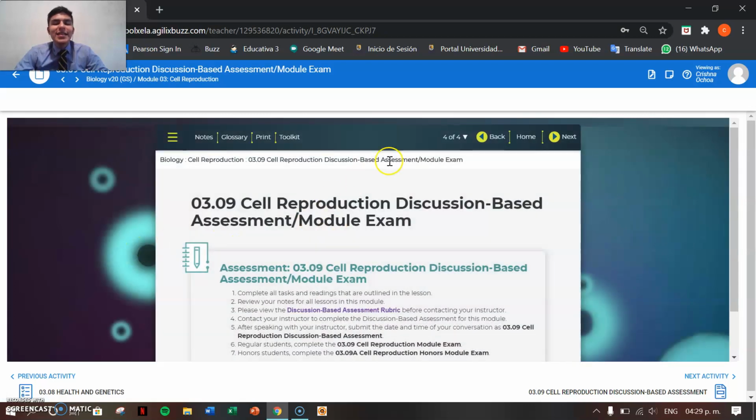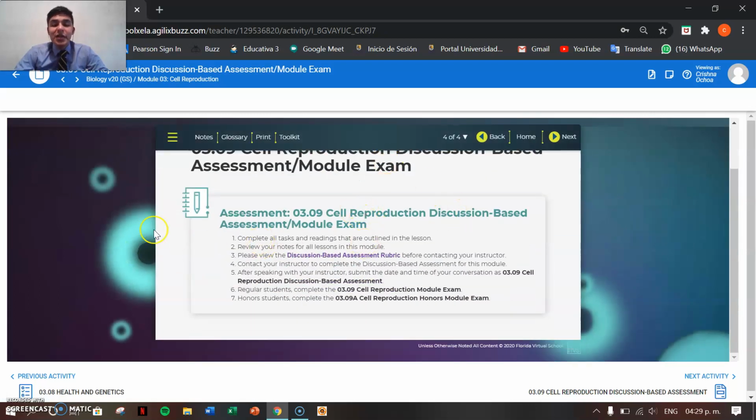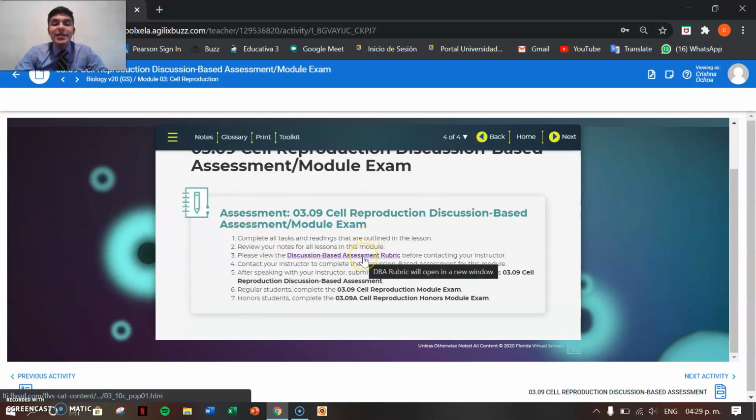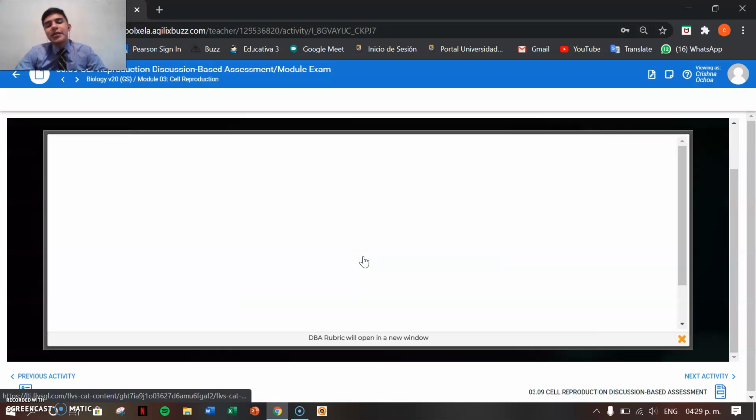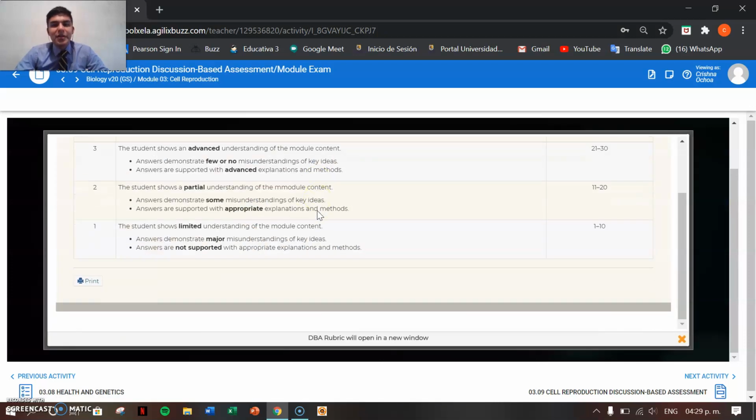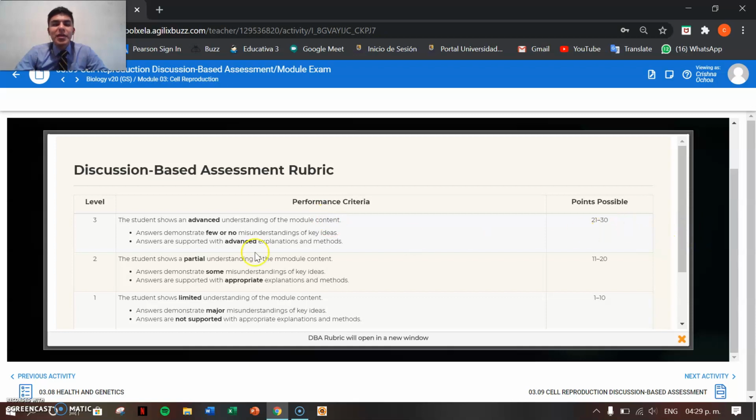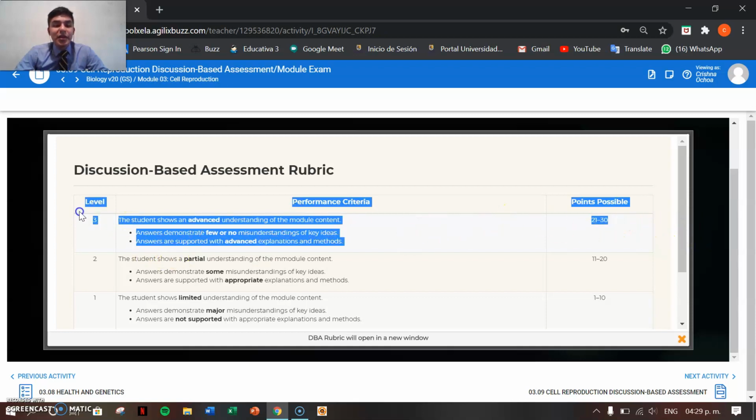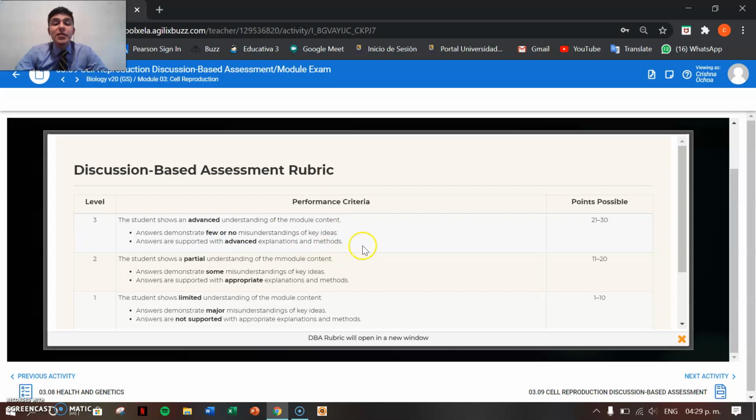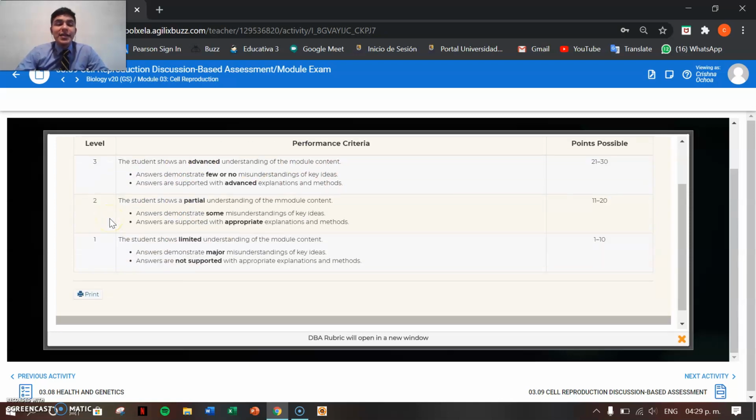All right, and lastly, let's come to this section. They just give you a small summary of some of the activities that you need to do. And basically what we are interested in is the rubric that I will use to check your information. So you need to be focused on level number 3. If your 3D check meets the criteria that is shown here, you are going to have the full grade for today. In level 3, it says the student shows an advanced understanding of the module content.